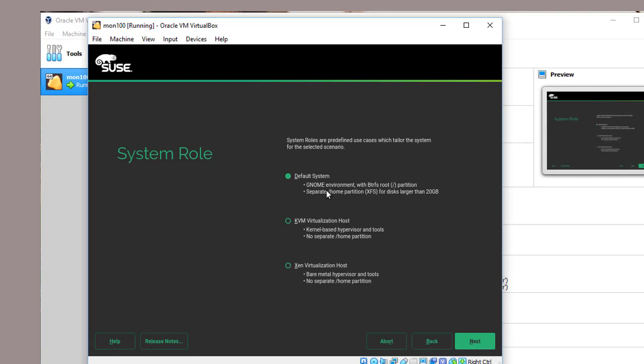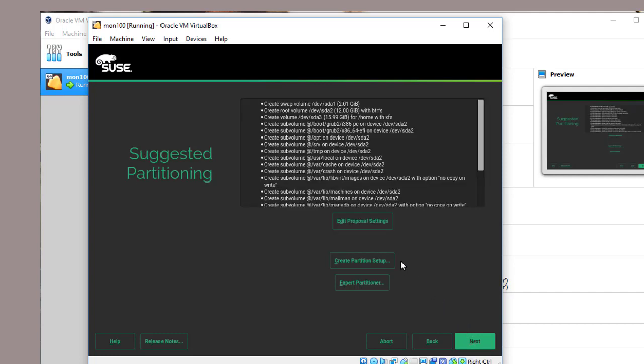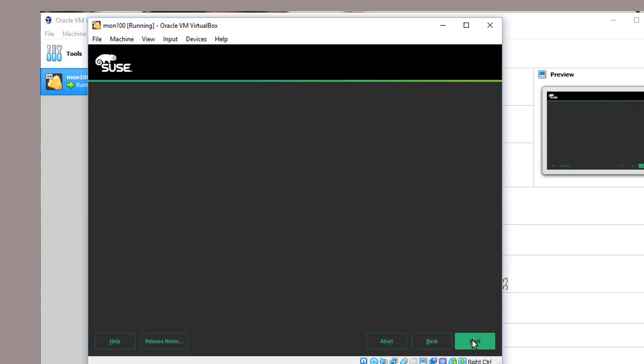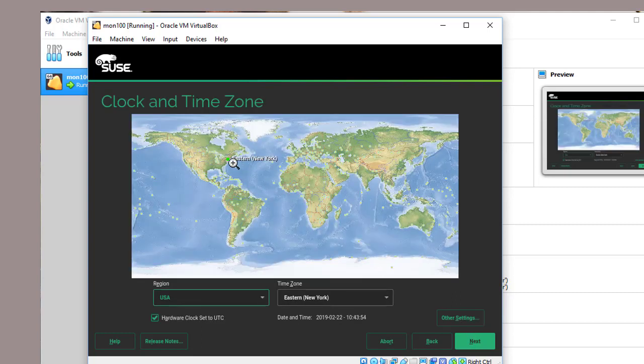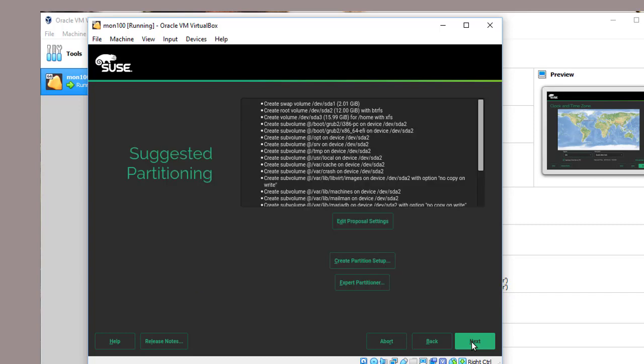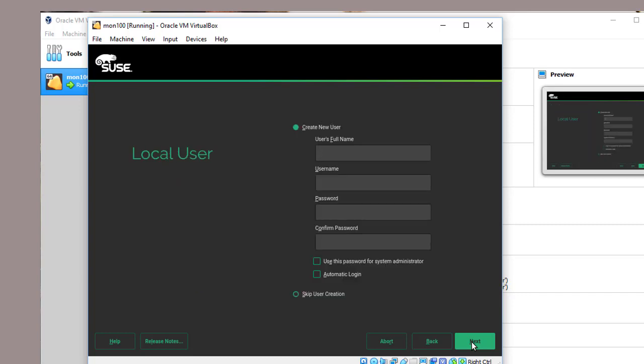We'll use the default system, which is the GNOME environment. And we only have one disk, so we'll use that one, SDA, and we'll go with the proposed settings. Select the time zone as appropriate. And then we need to add in a username. Give it a password.